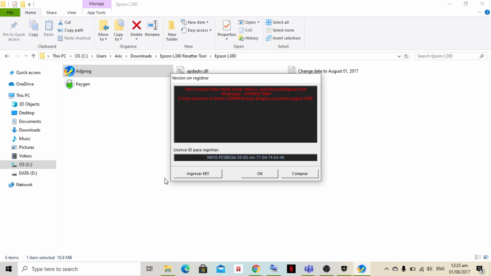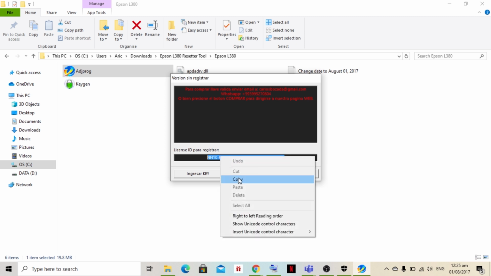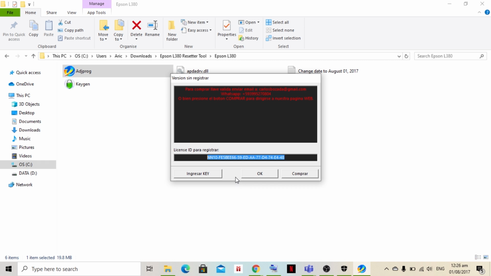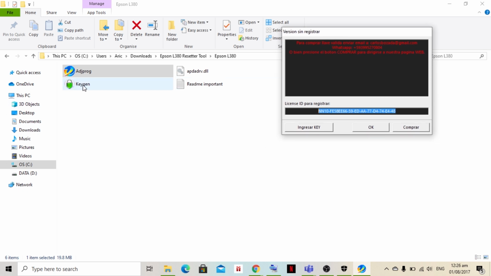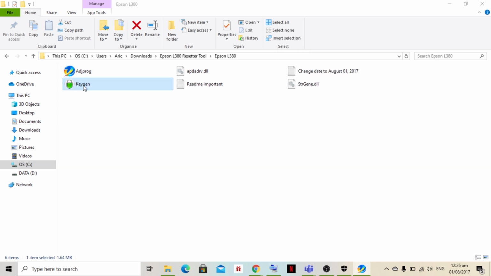Then after clicking, you can find here the license ID. So all you have to do is copy the license ID. Just highlight the license ID and then right click and copy. And you don't have to close this notification or this message. All you have to do is set it aside, and then click the keygen, or the key generator.